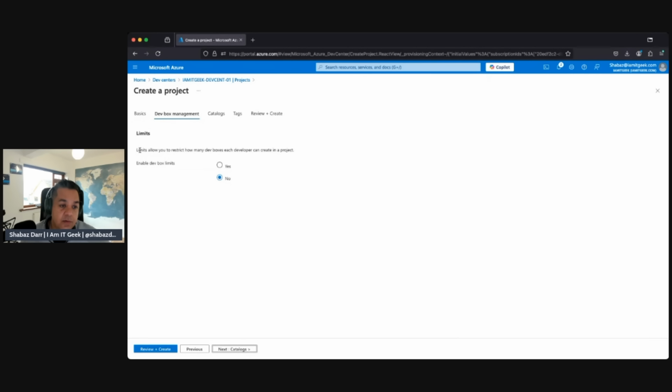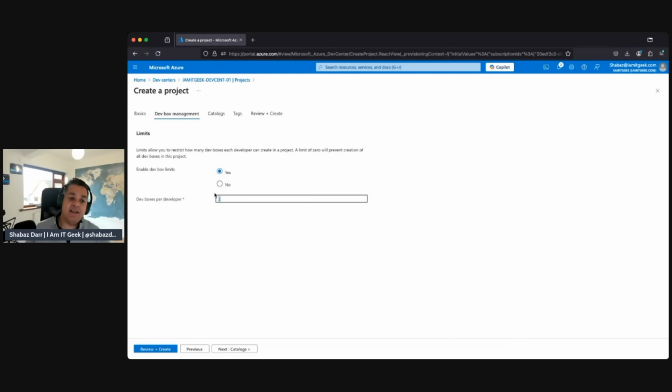So here we've got some limits we can put in. It's going to allow you to restrict how many dev boxes each developer can create. This is all going to be dependent on your use case, right? If you've got developers working on multiple projects and work streams, then you have to potentially leave it a no, or put yes and maybe limit them to say, okay, you know what, 5 dev boxes per user. And after that, they're going to need a business case to say, well, why do we need more, right? I'm going to be a Scrooge and say no more than 1 dev box per developer. But again, it all depends on your use case, right?